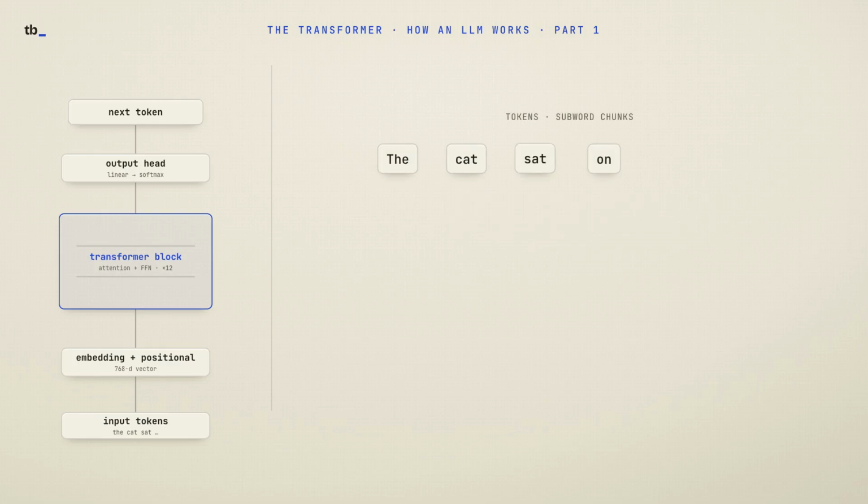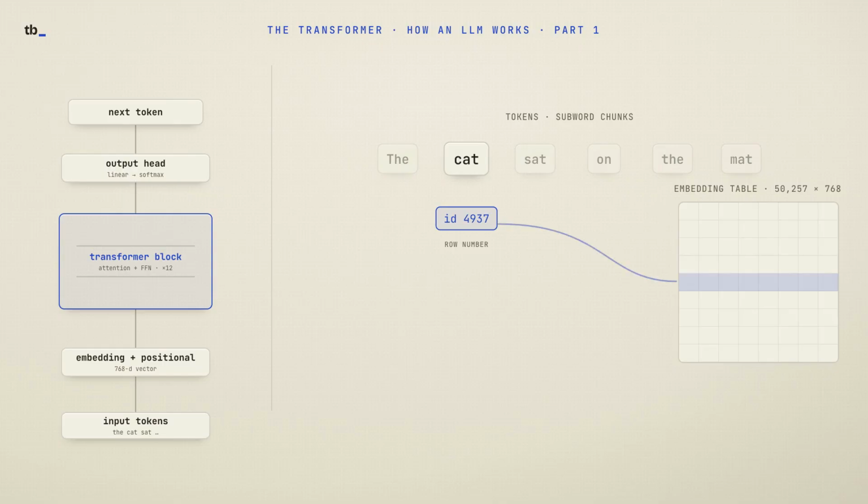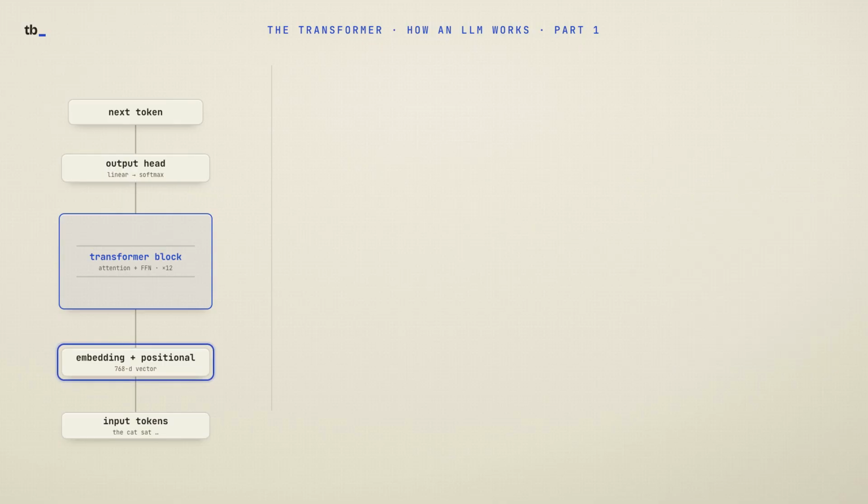We split it into tokens, common chunks of characters, not quite words. Each token becomes an ID, a row number into a giant lookup table. That row is the token's embedding, a long list of numbers, say 768 of them. Its starting meaning. But attention alone treats every position the same.